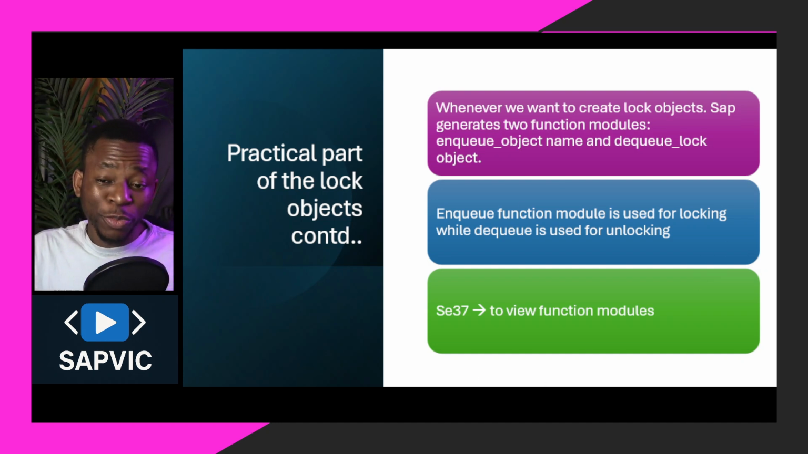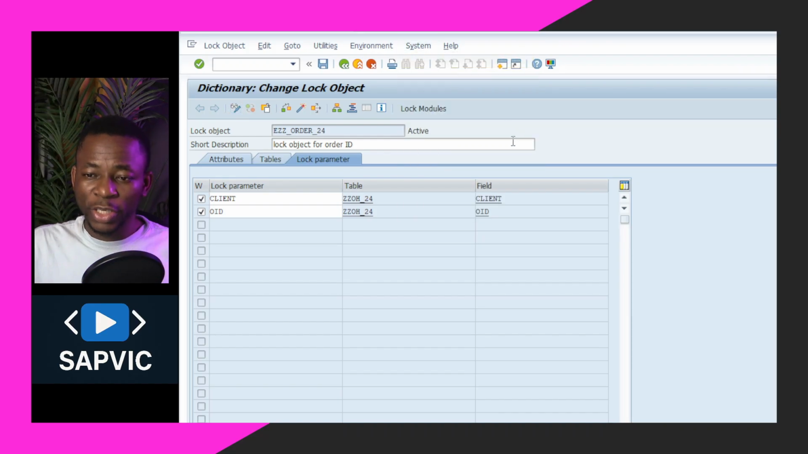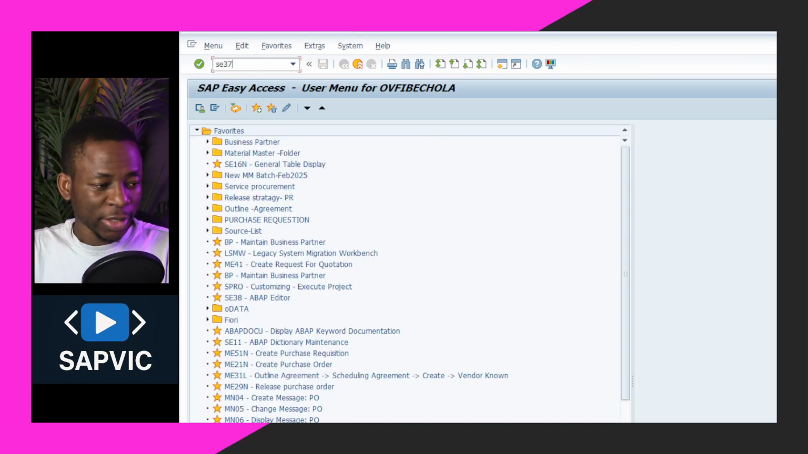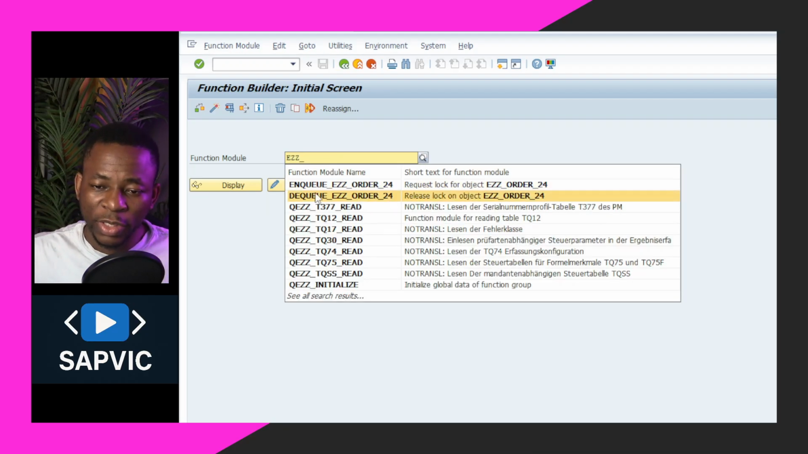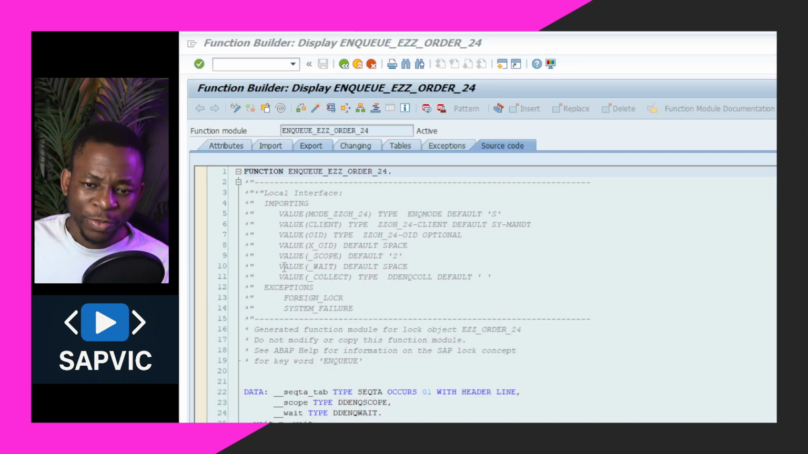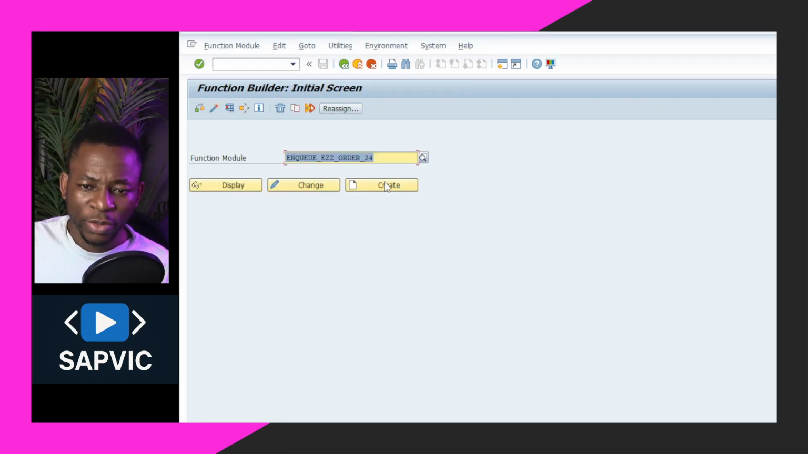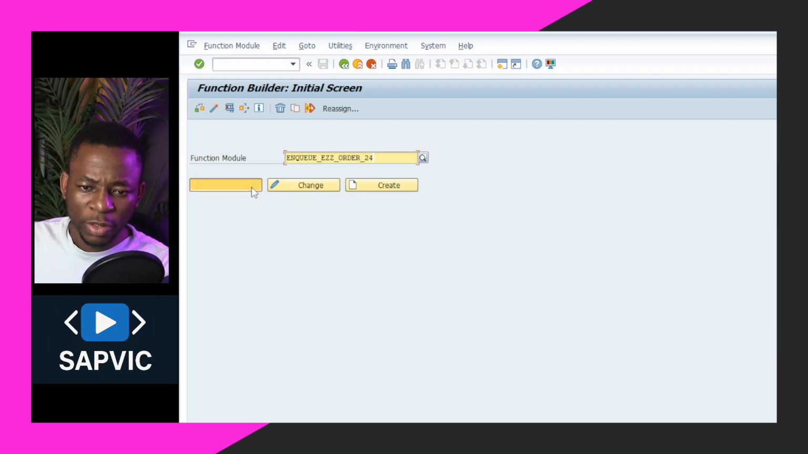And to view the function module, we can use the transaction code SE37. So let's have a look at this. I'll open a new GUI. So let's go to SE37. Now this is function module. It was EZZ underscore. You can see these are the 2 function modules that were created: ENQUEUE, the lock object variable name, and DEQUEUE function module. Okay, so if we click on this, let's display this. This is the code for the ENQUEUE, and likewise you could also check the DEQUEUE. Then we can say DEQUEUE, this one, display this.